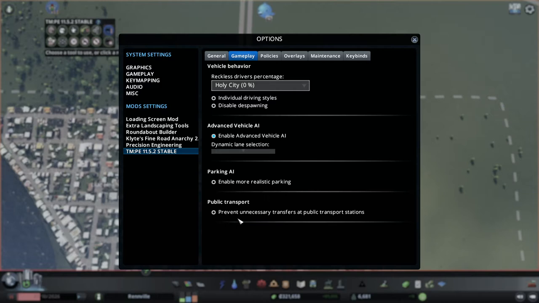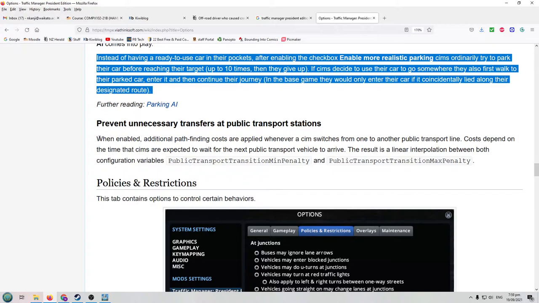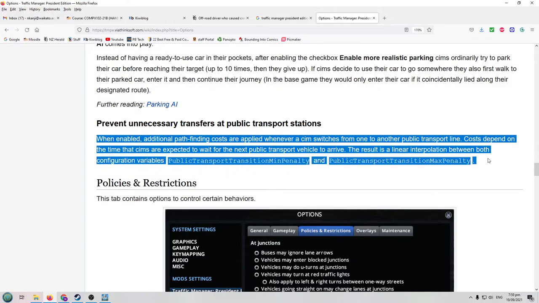Cool, and the next one is prevent unnecessary transfers at public transport stations. So let's have a read of that. When enabled, additional pathfinding costs are applied. So basically using more computing resources whenever a sim switches from one public transport line to another. Costs depend on the time the sims are expected to wait for the next public transport vehicle to arrive.